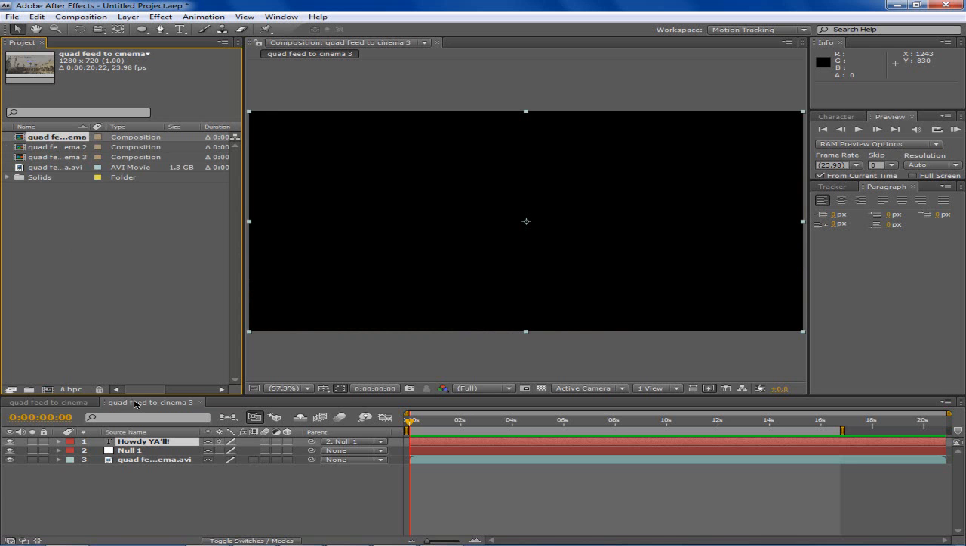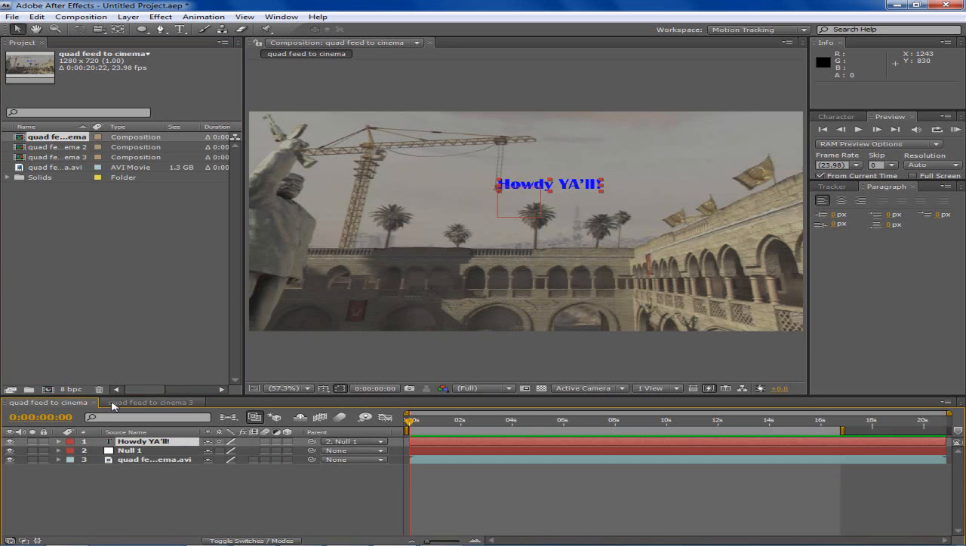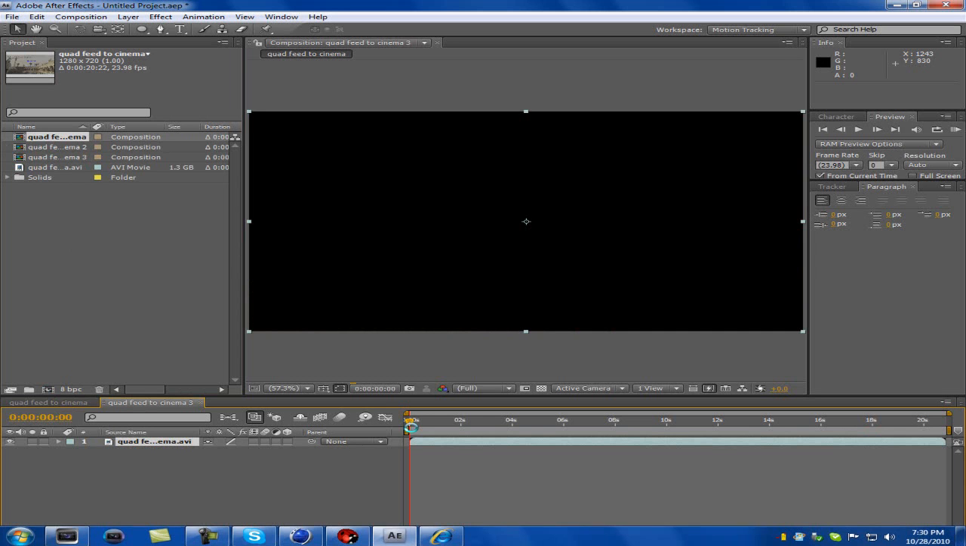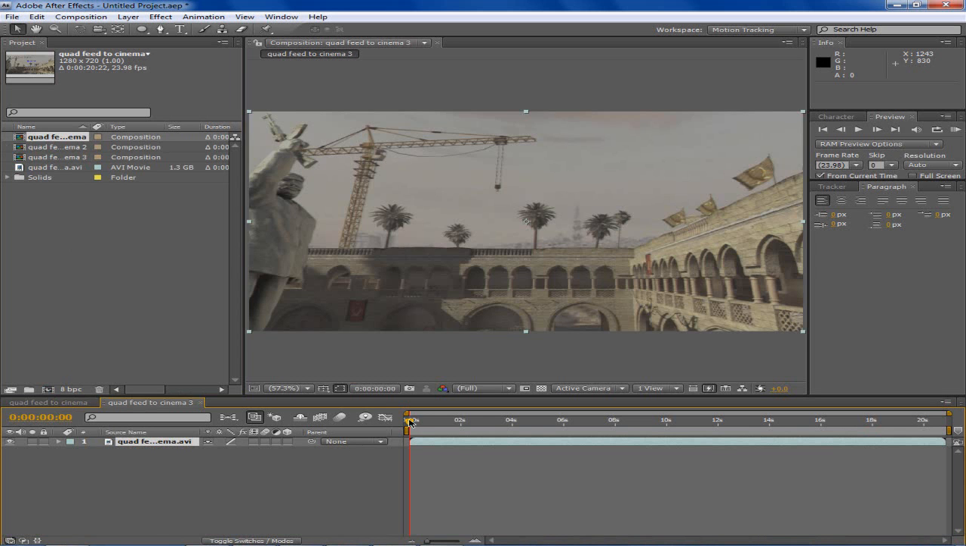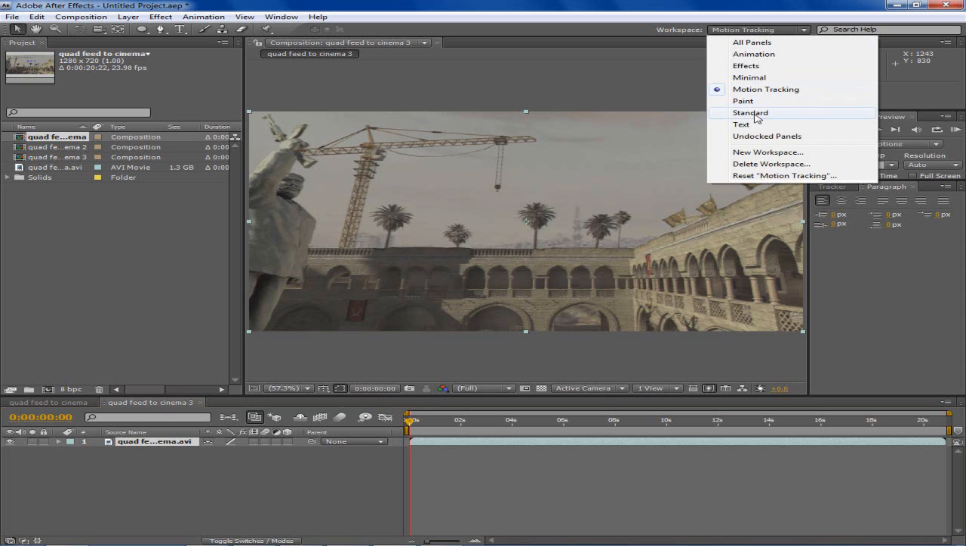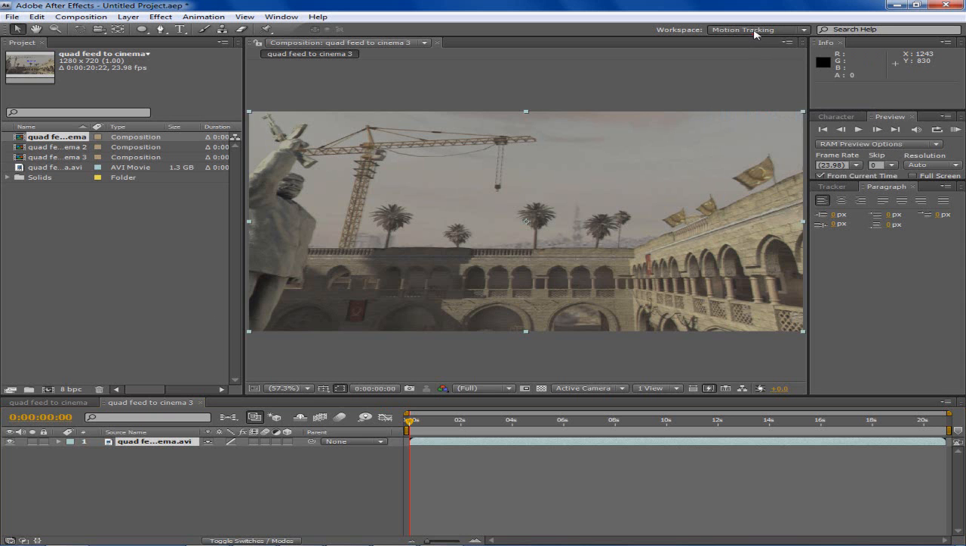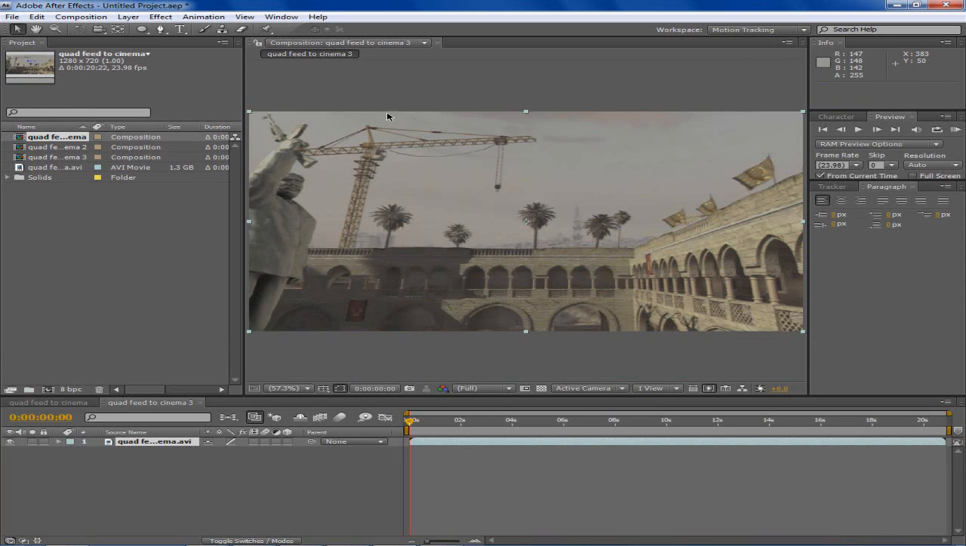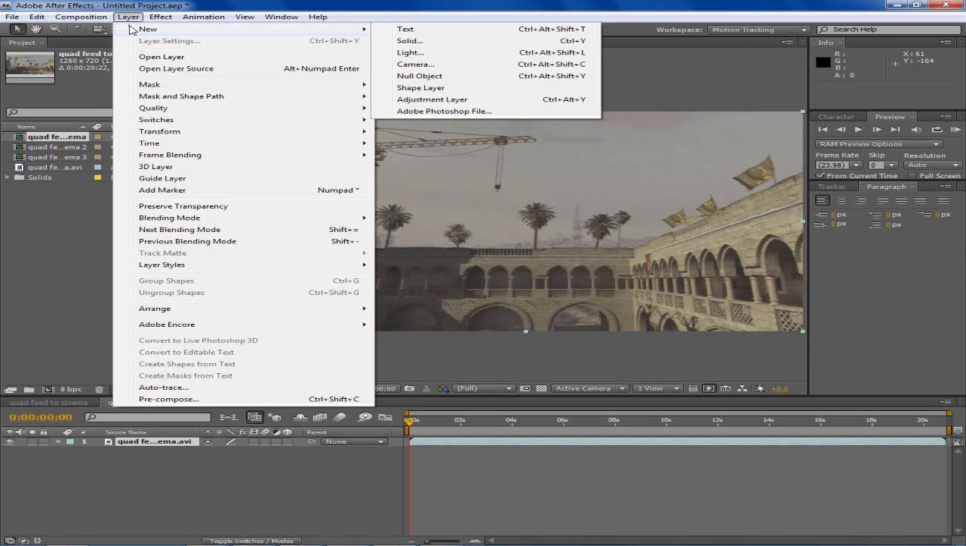This thing's rendering, so it might be a little laggy sometimes. Alright, there we go. So first, most people have their workspace on standard. Make sure you go to motion tracking, because that's what we're going to be doing. And then go to layer, new, and null object.